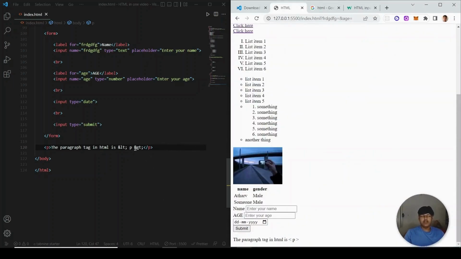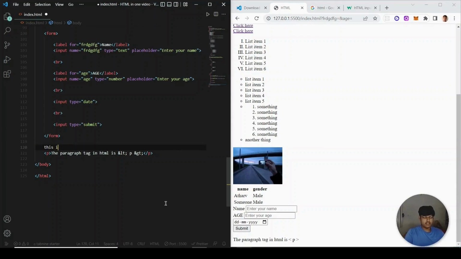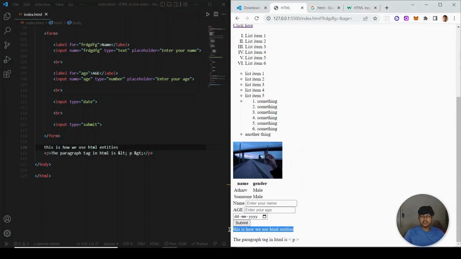Now for example, I type this, and I want to tell the person who is reading this code something, and type: this is how we use HTML entities. Now if I want to tell the person who is reading this code that this is how we use HTML entities, and now if I save, see, our web page also shows this exact same text, but I don't want that. I want this to be visible only to the one who is reading the code. So for that we have comments in HTML.